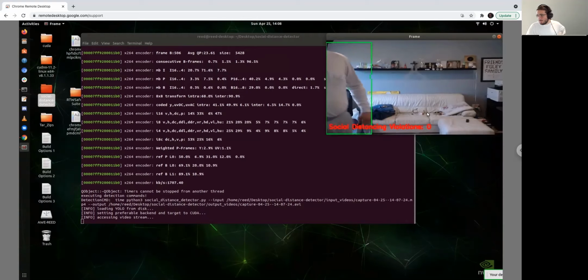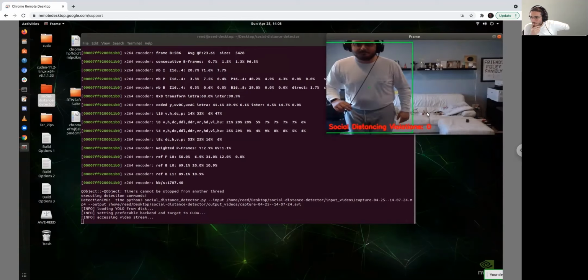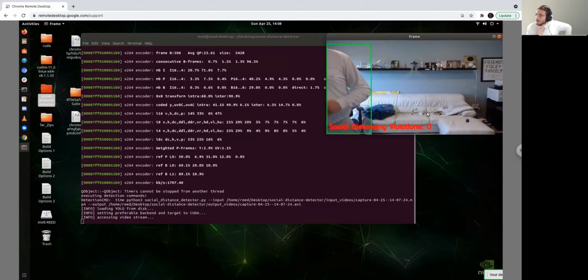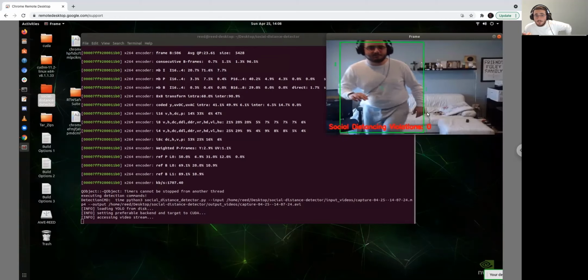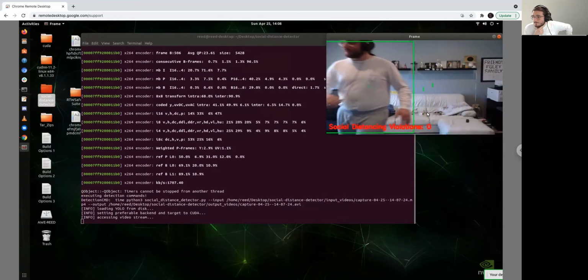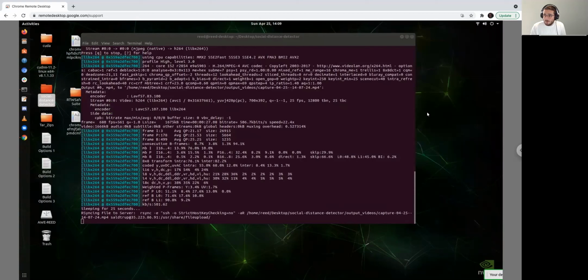But you can see me coming out of my desk. I'm kind of bound by my headphone cable there. It can see me, and it's outlining me in green. And if there was someone else here that was way too close to me, then it would be red. And now you can see that it converted the AVI output from the algorithm to an MP4, and it's now rsyncing that file to the server.